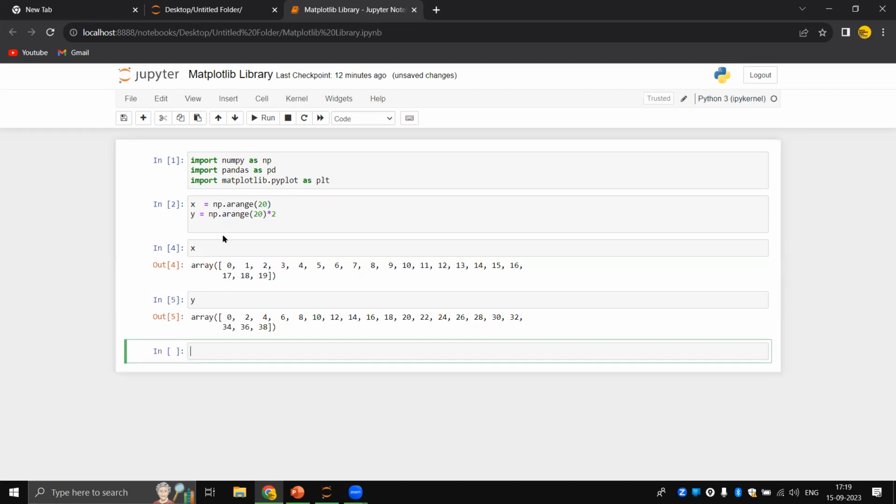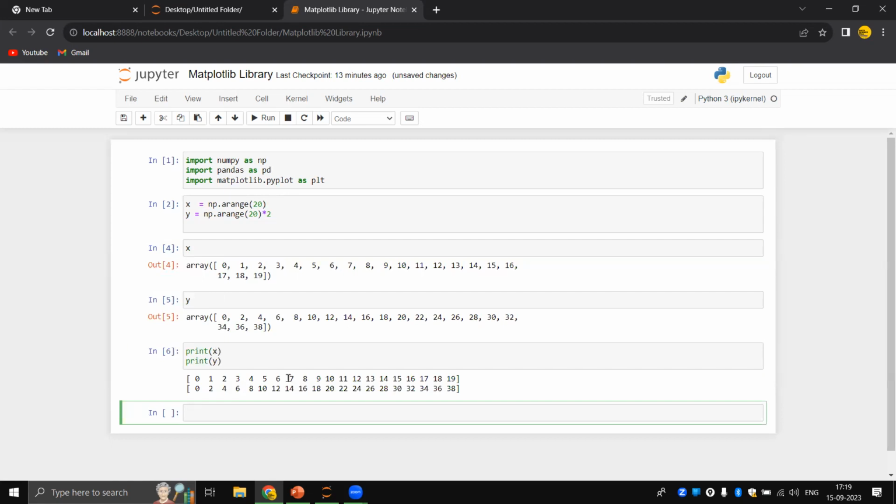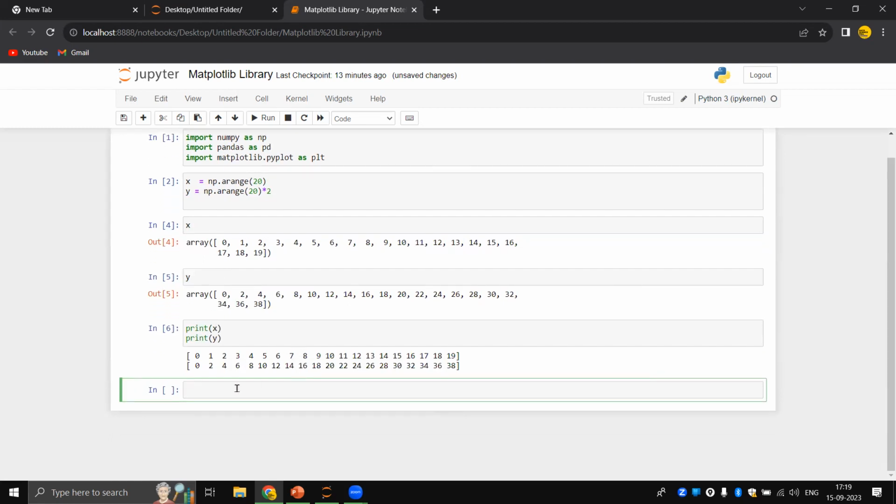Clear? And similarly, if I just execute that, print x and then print y. Okay, so like this it will print. Clear, everyone? Okay, so if I check the type of x, so now see typecasting, the type of x.